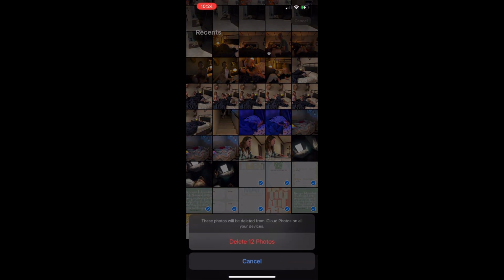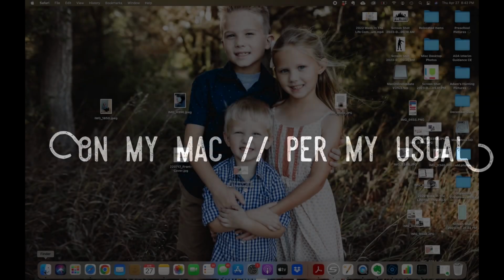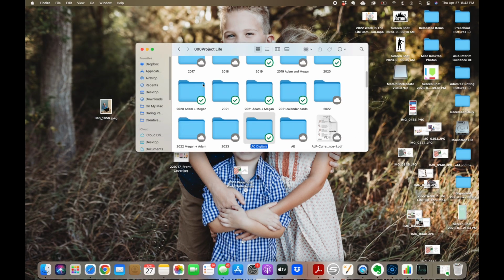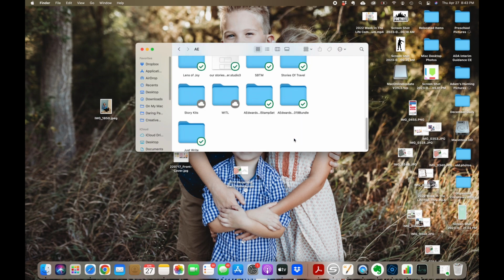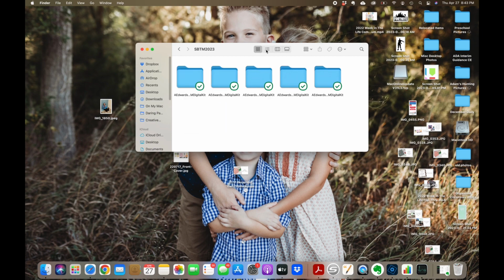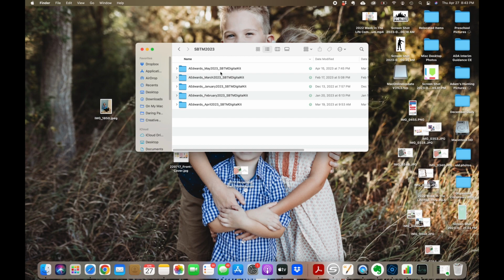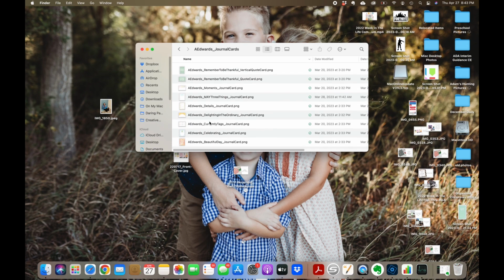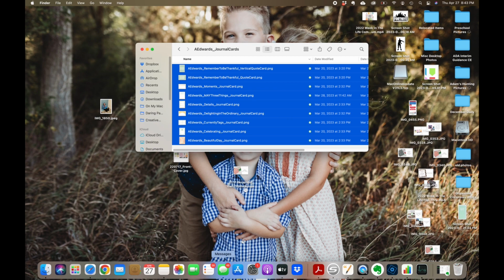So now let's move over to my Mac, which is the way that I usually do this. I usually do it on my desktop. I have already downloaded the file from ellieedwards.com and saved it to my Dropbox. You could also just save it to your desktop, however you typically organize your digital files. I'm going to grab the journal cards, and I am just going to show you with the journal cards, and I'm not actually going to do it because once again they're already in my photos.